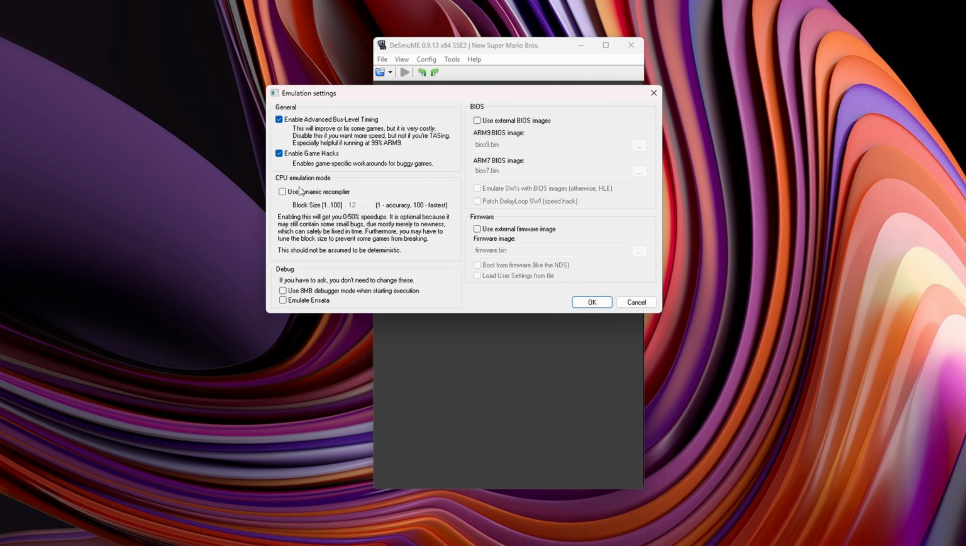And we're going to be looking for the CPU emulation mode here, and we're going to be enabling use dynamic recompiler. This can enable better performance. In some cases, it may degrade performance, so it might be something that you want to enable on and off. But for the most case, it's a good option to leave on as default. So we want to make sure that's checked.